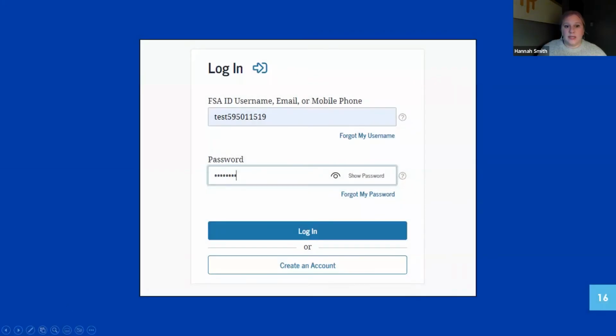So we'll click continue and log in with the student's FSA ID, username, and password. You can either use the FSA ID username that's set up, the email account on file, or the mobile phone on file as your username. And there is a way to recover your username and recover your password if you've forgotten those credentials in between creating them and getting ready to file the FAFSA.